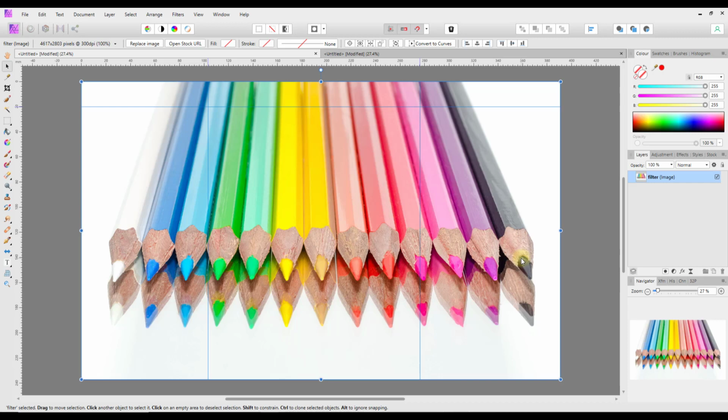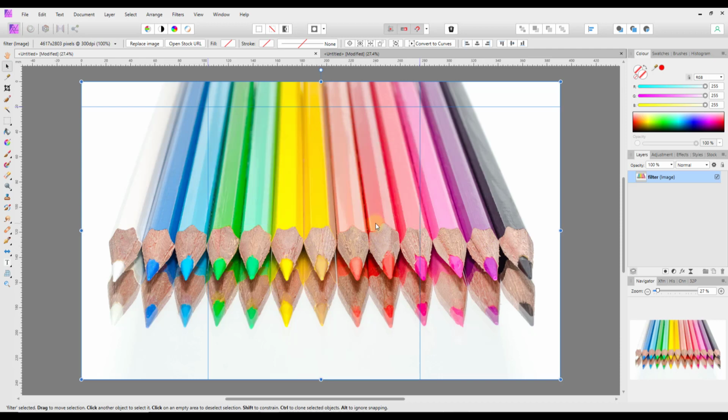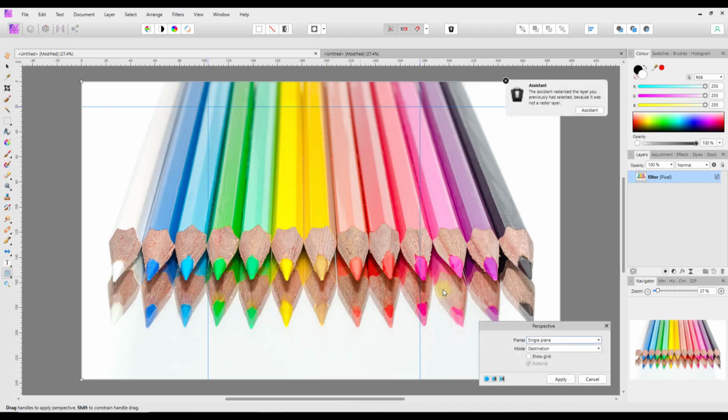There are certain things you can't do to an image layer, so Affinity Photo will convert it to a pixel layer so it can do its job. Similarly, if you're going to be using this filter on text, it will have the same sort of effect on text. It may change it into a pixel layer. So I'm going to activate this perspective tool, and you can see the assistant has rasterized this, and as you can see it has changed it from an image layer to a pixel layer.